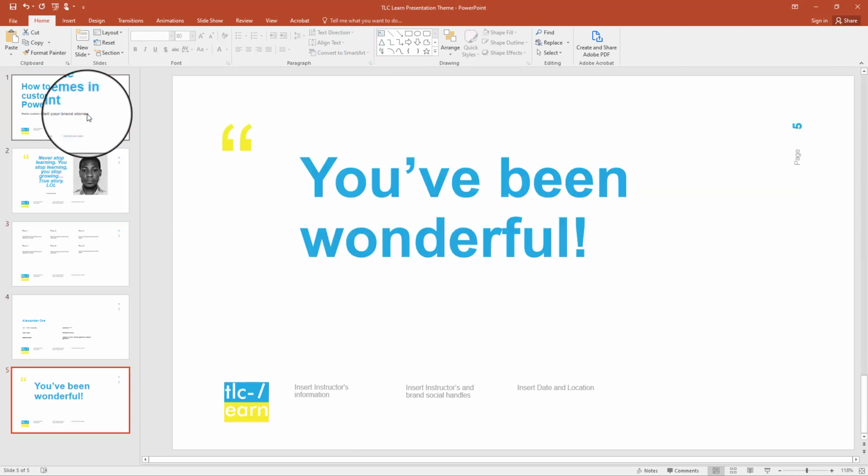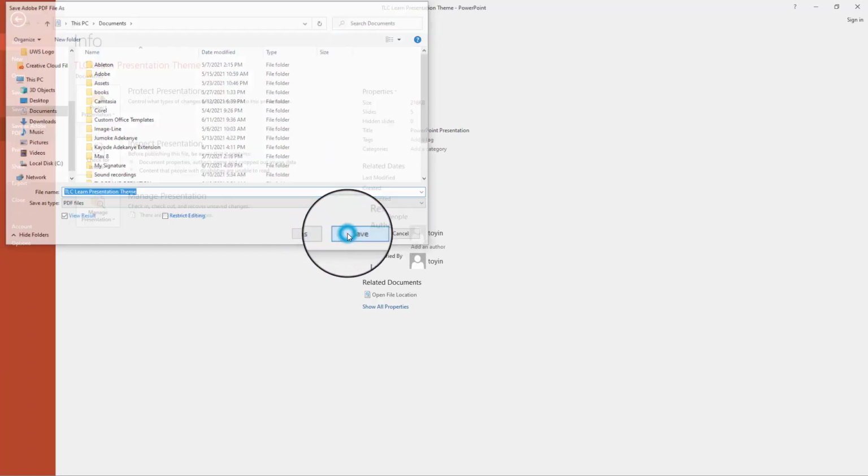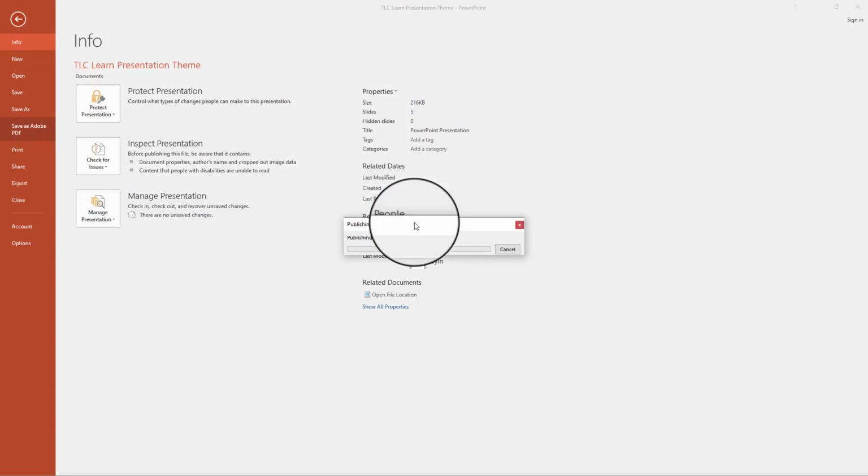So this is how you create your own PowerPoint templates. You can save them, and whatever you do with it, however you consume it, you can always save it as PDF.